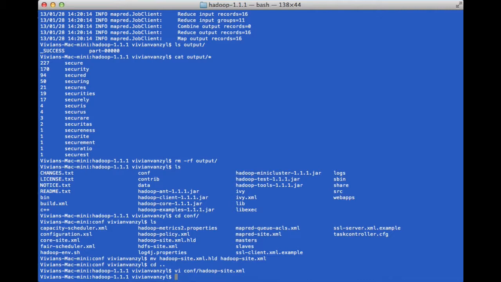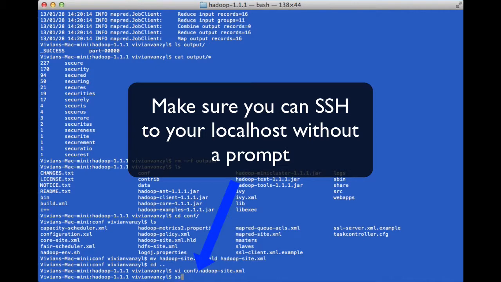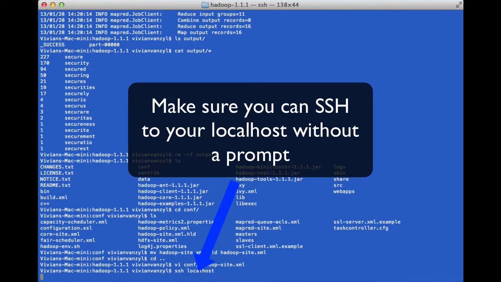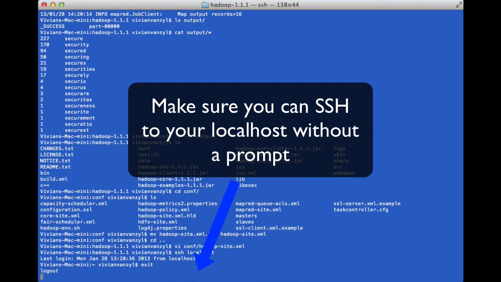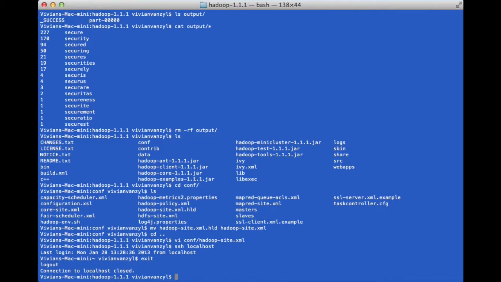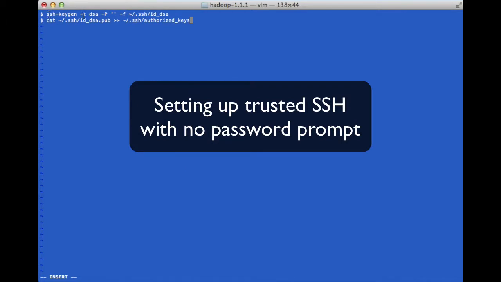So the next step we'll do, we must make sure that first of all you can SSH to your localhost without a prompt. You can see I can do it on this machine. You need to set that up. If you can't, you need to do two little things here. So you need these two commands. You need to run keygen and create an ID file. I just created the file, and you need to write this to your authorized keys.